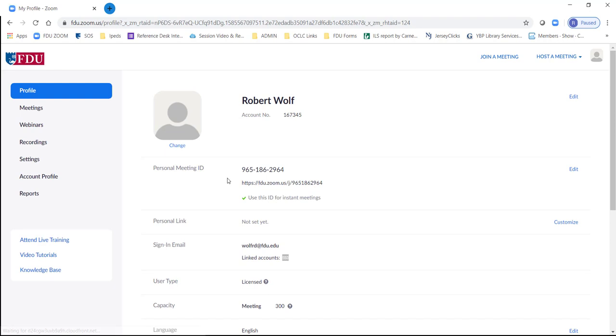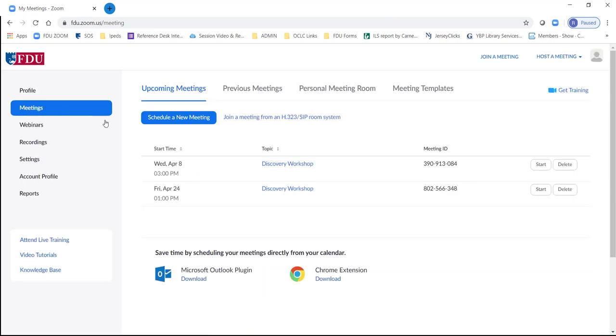In here, you're going to be brought to your profile page. You'll notice you have an account number, a personal Zoom meeting URL. You don't really need to worry too much about what's on here. Really, we just want to focus over here on the left where we see the Meetings tab. If we click on this, you'll see we have the option to schedule a new meeting, and you'll also see I have meetings that are already scheduled for the future.